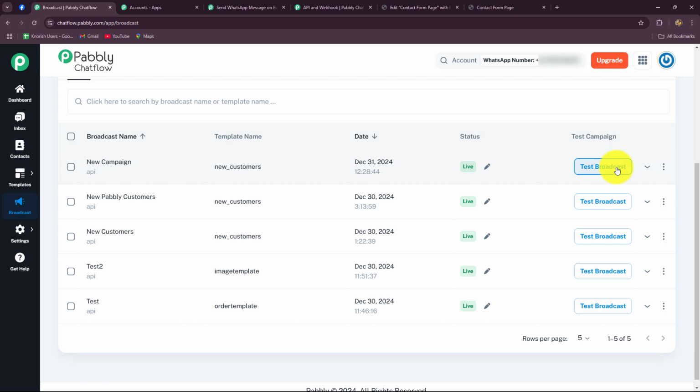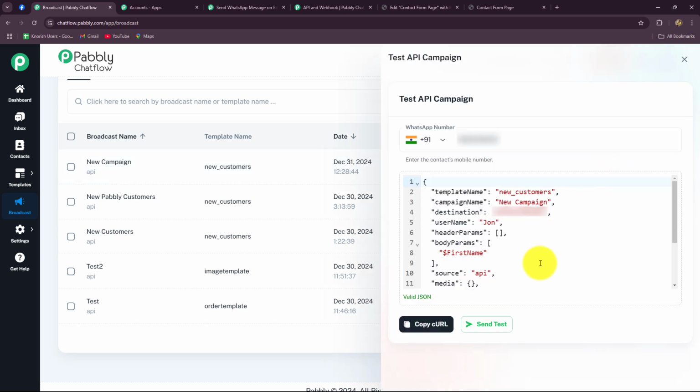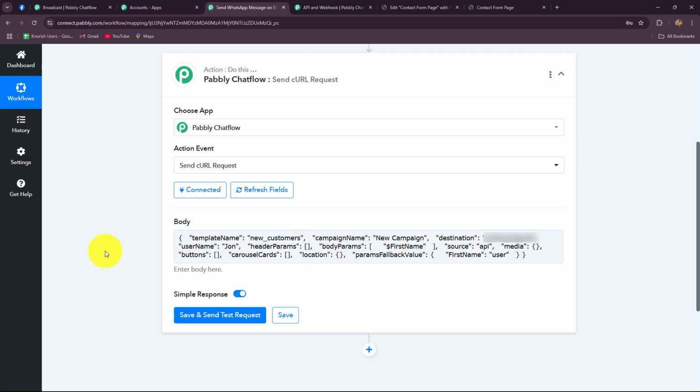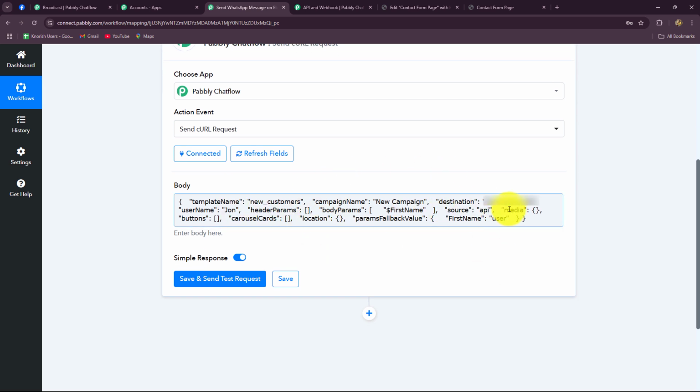So now we'll go towards the test broadcast section, and over here we have a curl URL. So you'll simply copy it and we will go back towards Pabbly Connect to paste over here in the body field. In this way, you have to enter the body. All right, now we have to enter the details. So we'll have to make some changes over here according to the details of the leads. The template name is already the same. The campaign name is also given over here.